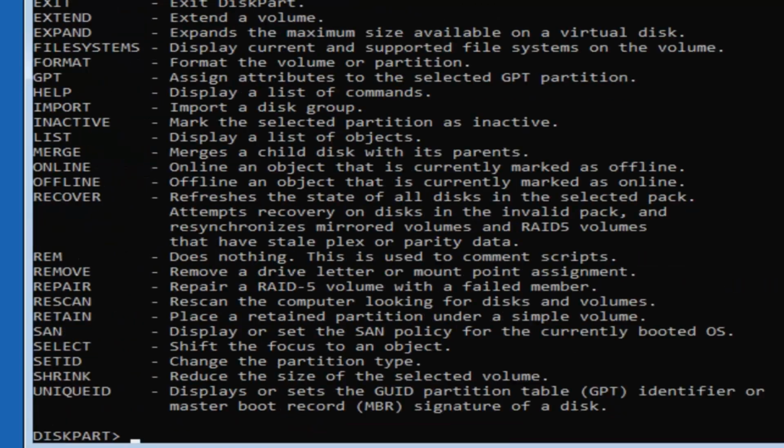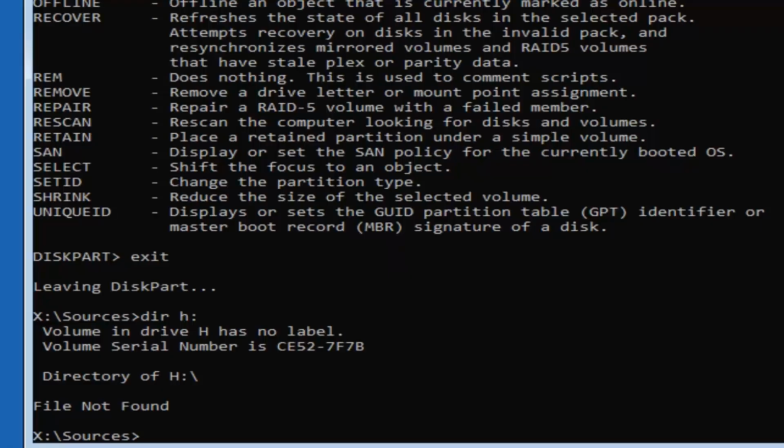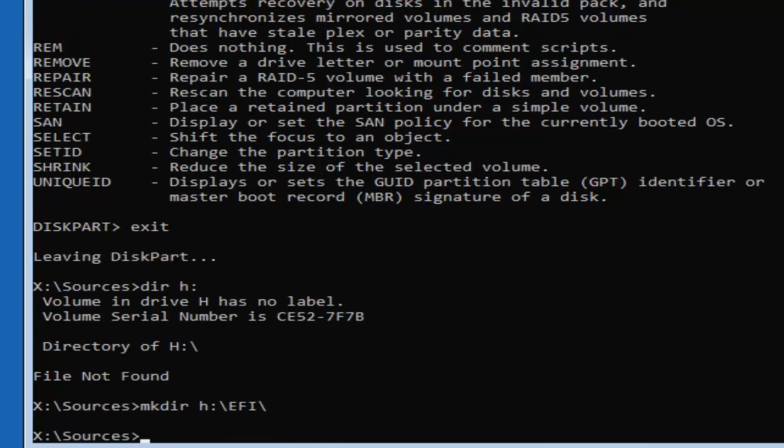So after you've done that, you want to type in exit. And now you want to type in dir space and then whatever your drive letter was. So H, then I'm going to do a colon. It should say directory of H file not found, which is good. Now you want to type in mkdir space, now whatever your drive letter was, then a colon. Now you want to do backslash EFI, then another backslash, no spaces in between the H colon backslash EFI and the last backslash. Then you want to hit enter.